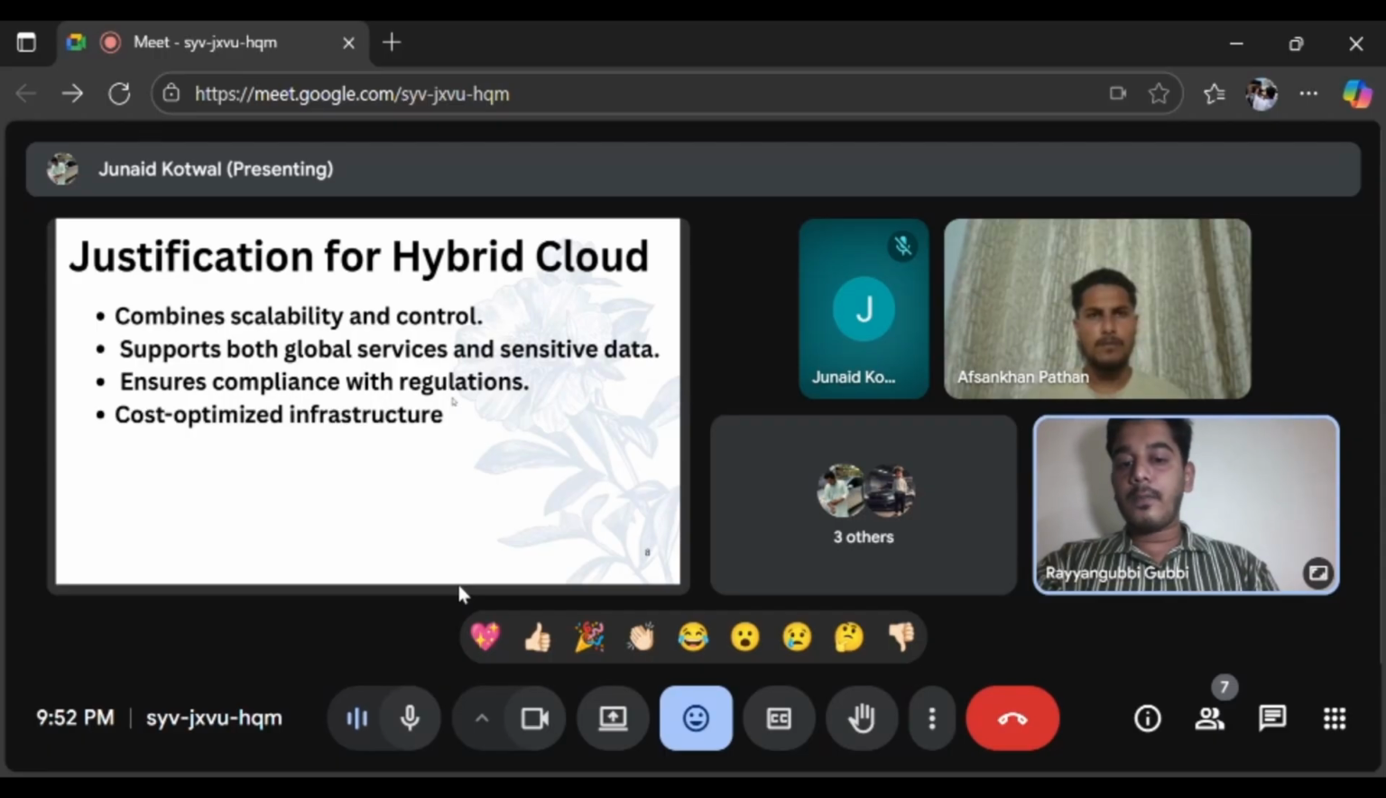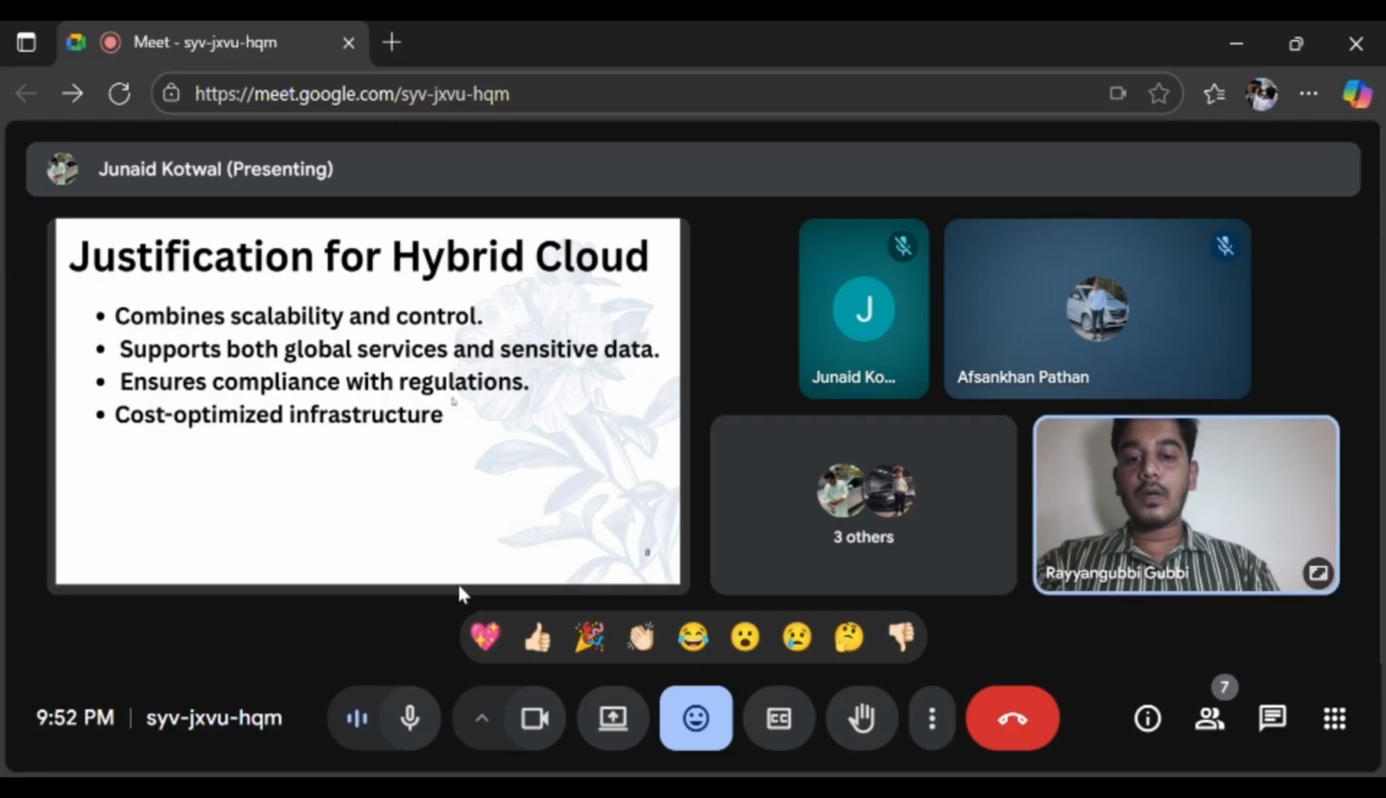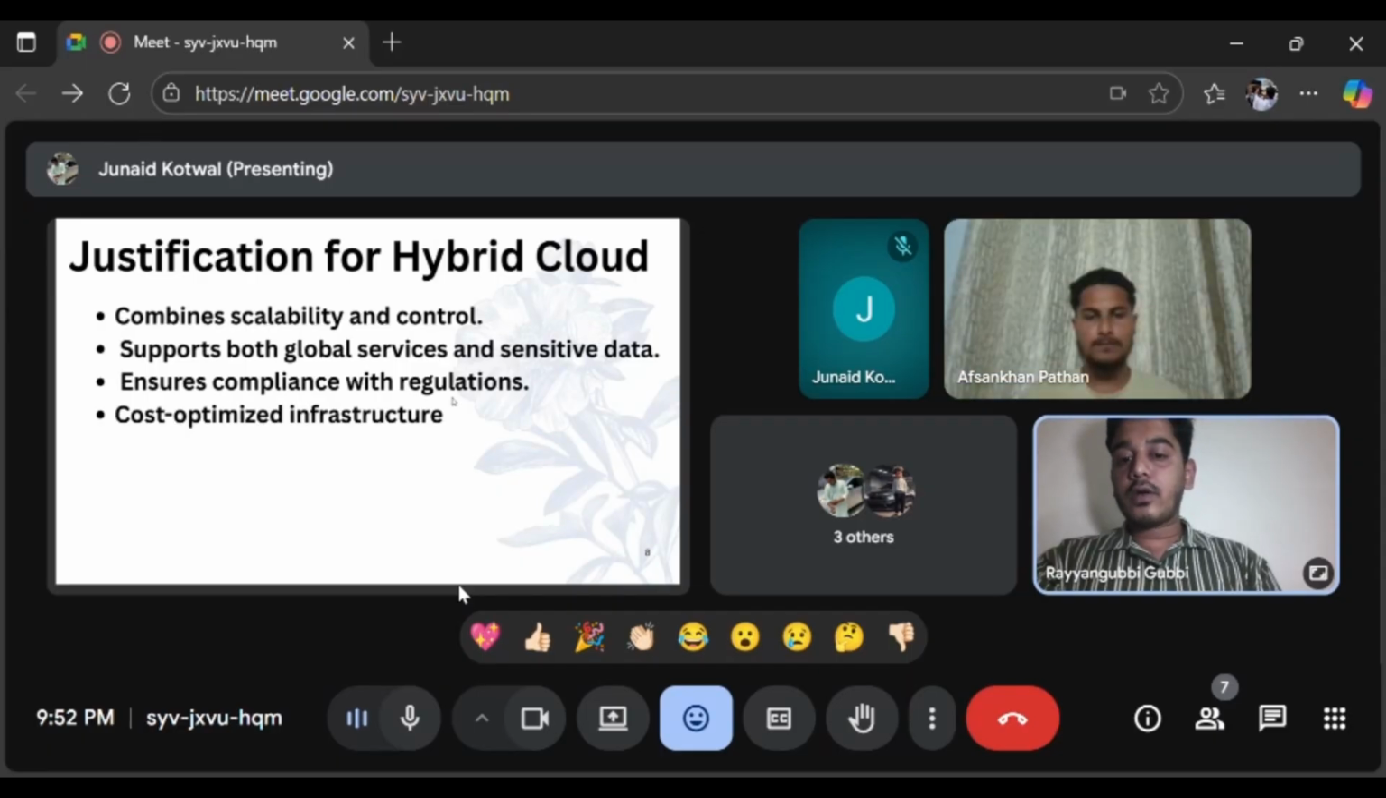It ensures compliance with international regulations and data privacy laws, and it provides cost optimized infrastructure, using public cloud resources where possible and private ones when necessary. Overall, this model helps Microsoft deliver secure, reliable and efficient cloud service across the world.